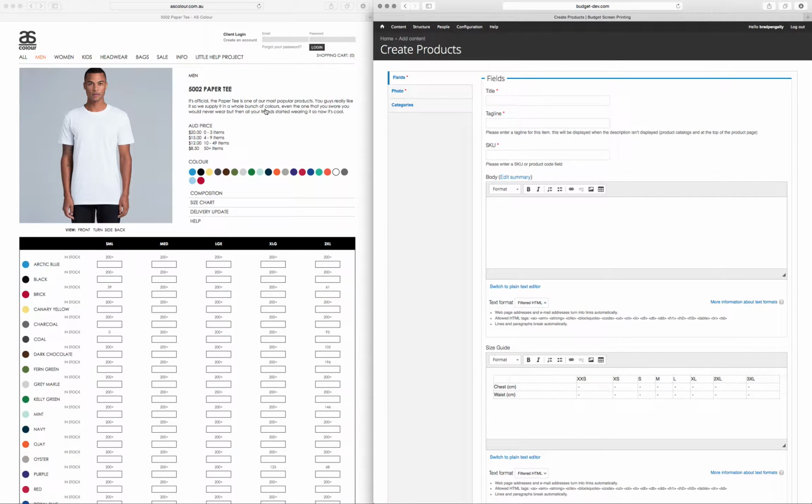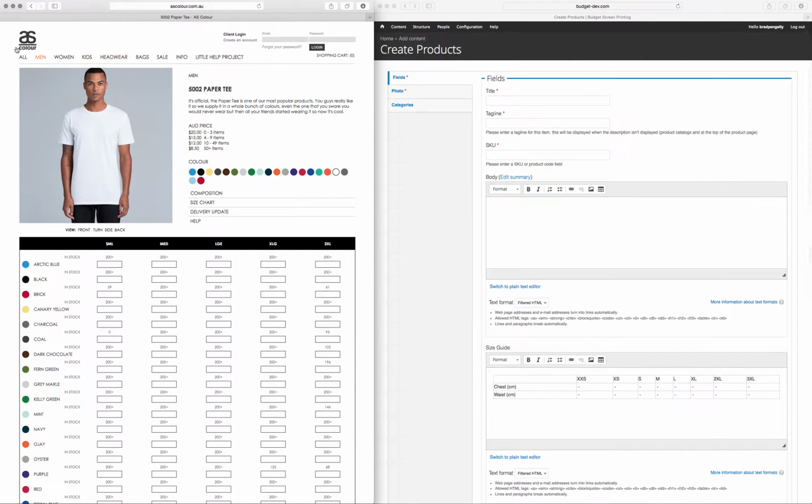So what we're doing, based on the links to products I've given you, is taking the details from that product and either rewriting it or just copying it over and uploading it onto our own website. So let's start with the 5002 paper tee by the brand AS Color.